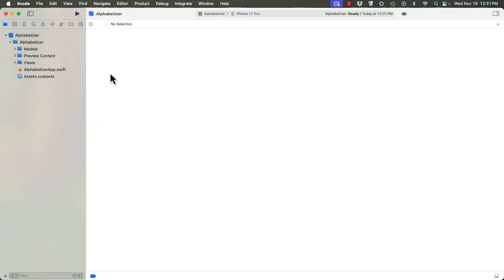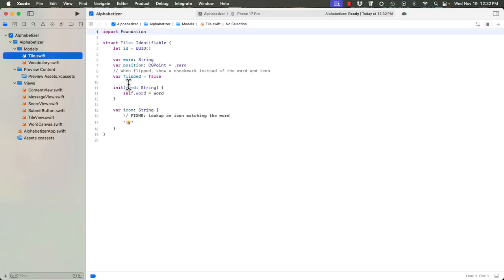So here you've got a project that is mostly complete, and it's divided up into folders with different content. Here we've got a models folder, and if we take a look at that first one, you see a tile model. And notice it's got a few things here that we haven't seen before.